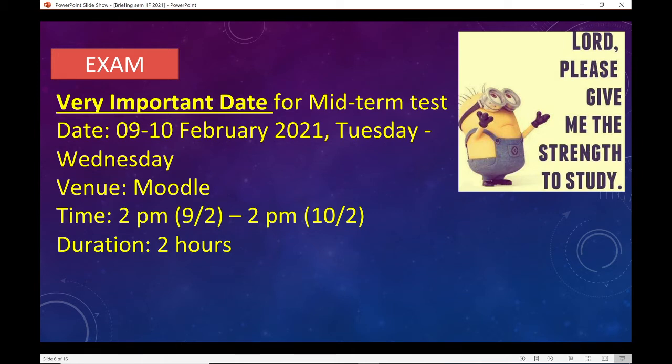All right. Now mark down this very important date for your midterm, 9 to 10 February 2021. The venue of your exam is on Moodle. It's an online test again. So the window is open for 24 hours from 2 p.m. on the 9th until 2 p.m. on the 10th. Once you have started the exam, you are only given 2 hours to complete it.